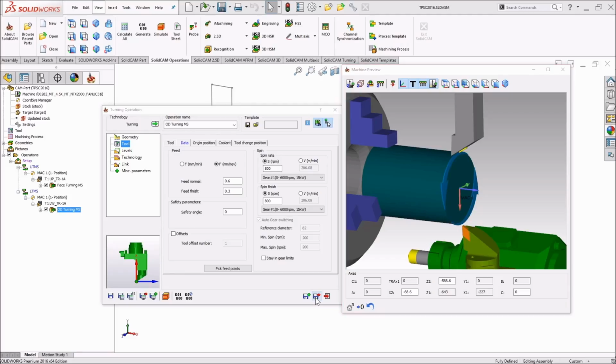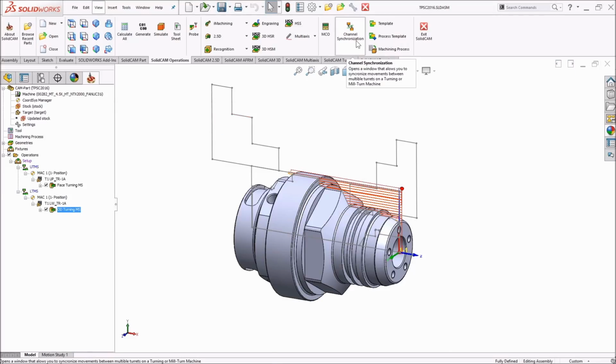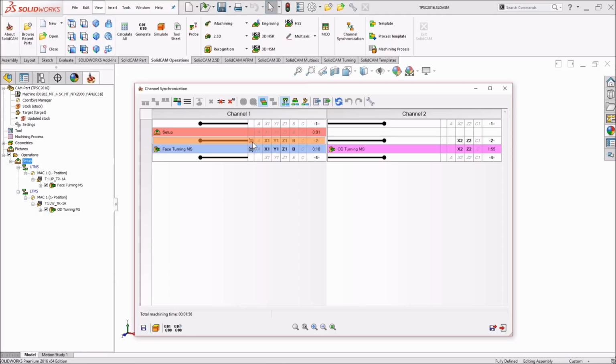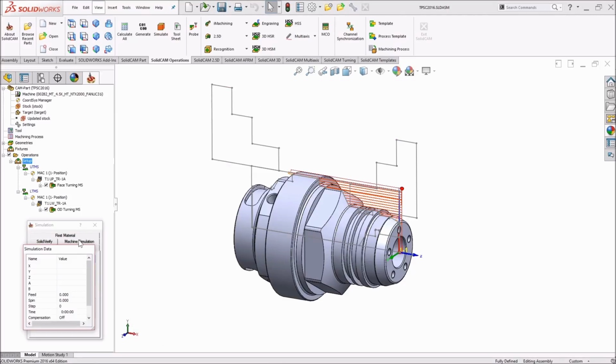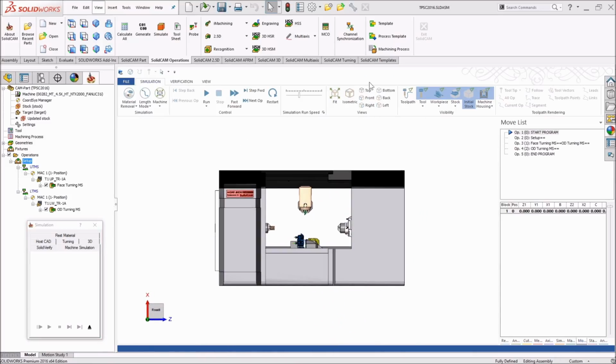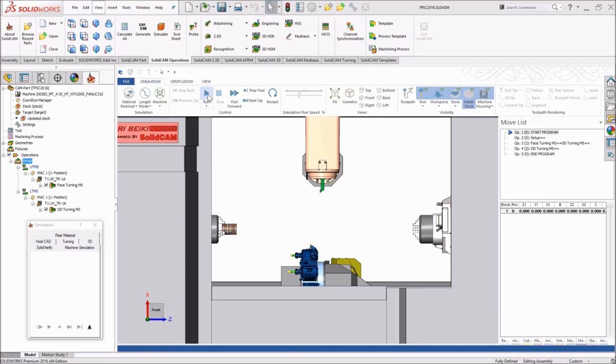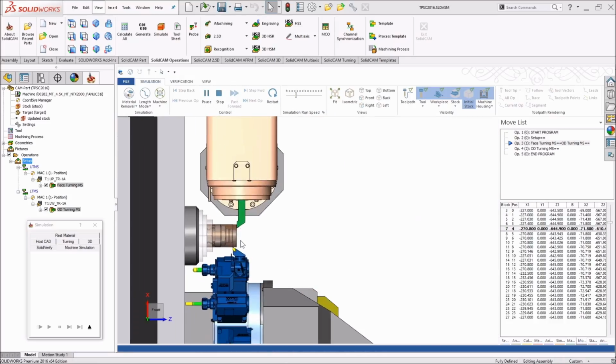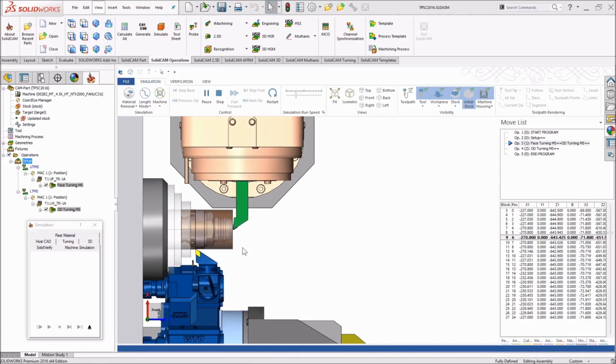I'll exit, and let me go back to my channel synchronization. Now the drive unit sharing icon is displayed and represents that those two operations now share the same drive unit, and in this case it's the main spindle. As you can see, I can also simulate it and generate the G-code. Let's see how this looks when we run it in machine simulation. Let me go to the front view and run it. Both operations are working at the same time.